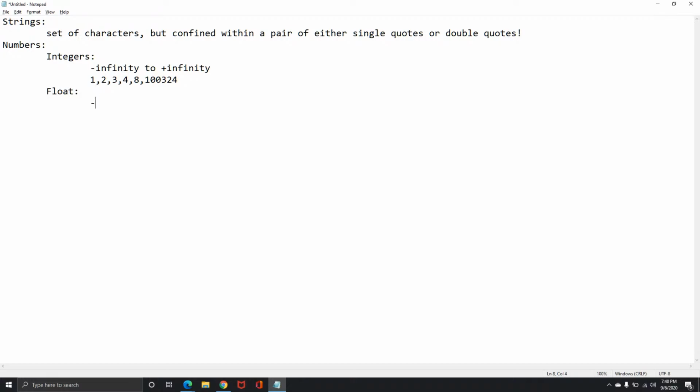And the second type of numbers are floats. Floats are again minus infinity to plus infinity, but there is a catch. These numbers are fractional numbers, we can say. 1.6 is a float, 9.8 is a float, and surprisingly 4 is an integer, but 4.0 is a float. But what happens when I write numbers inside a pair of quotes?